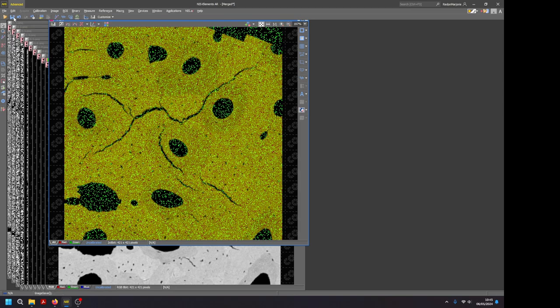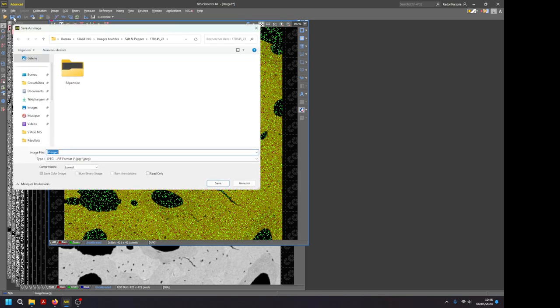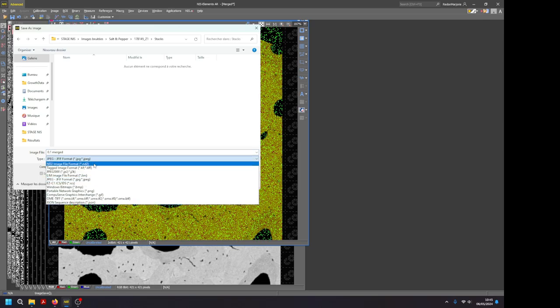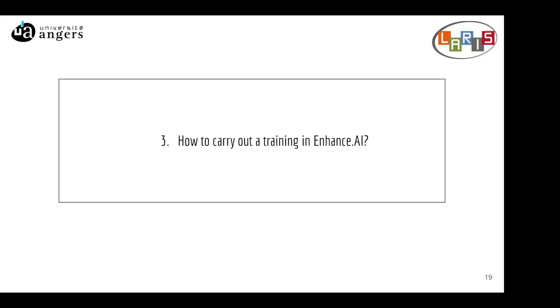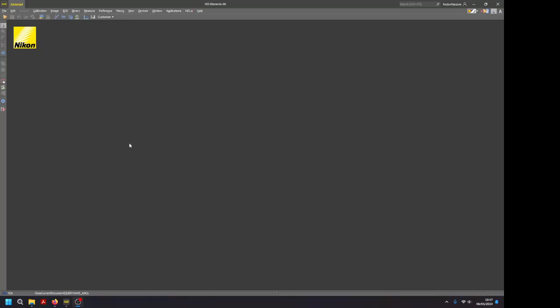Don't forget to save these merged images. Ideally, all in the same folder for easy access later on. Make sure you save them in the ND2 format, or they won't be usable for training. Once all your stacks are ready, it's time to dive into the real training.